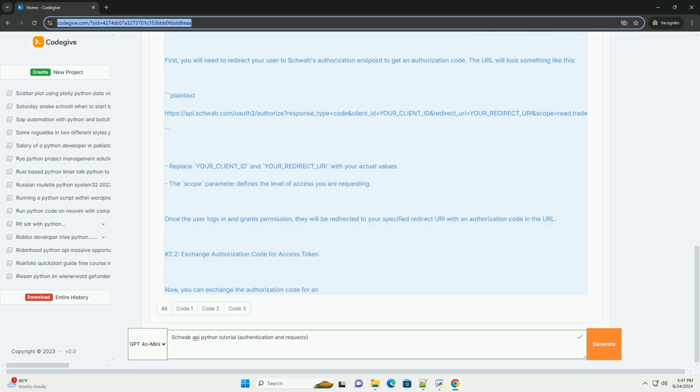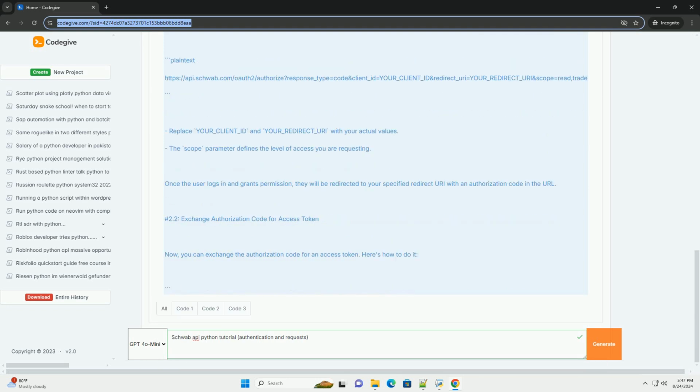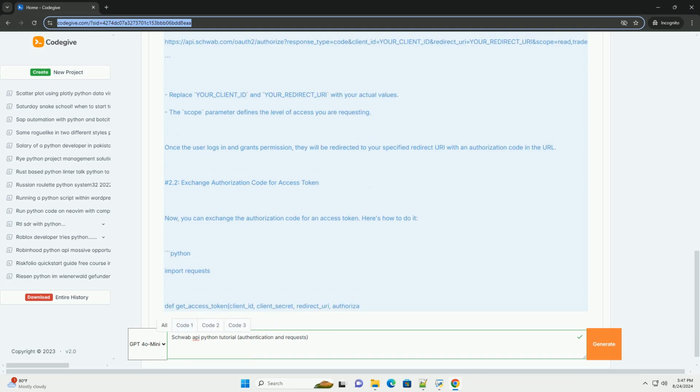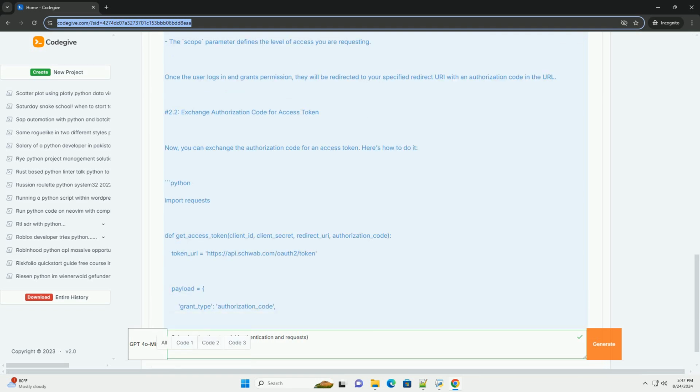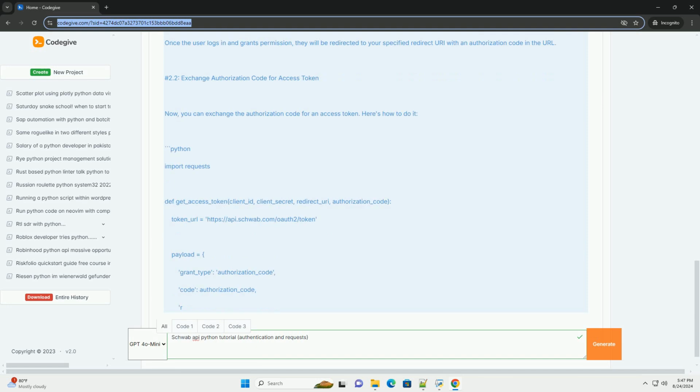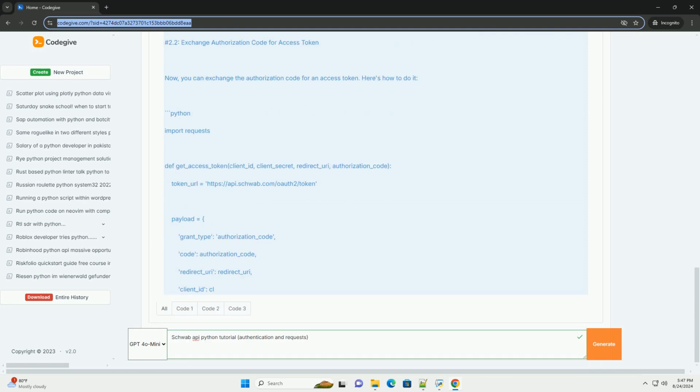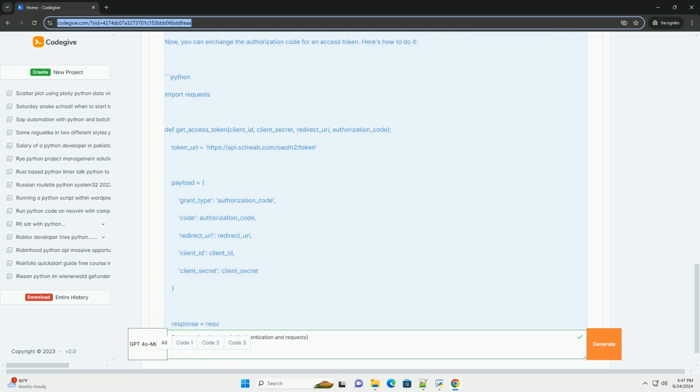Step 2. Authentication. Schwab uses OAuth 2.0 for authentication. Below is a step-by-step guide for obtaining an access token. 2.1. Get authorization code. First, you will need to redirect your user to Schwab's authorization endpoint to get an authorization code. The URL will look something like this.